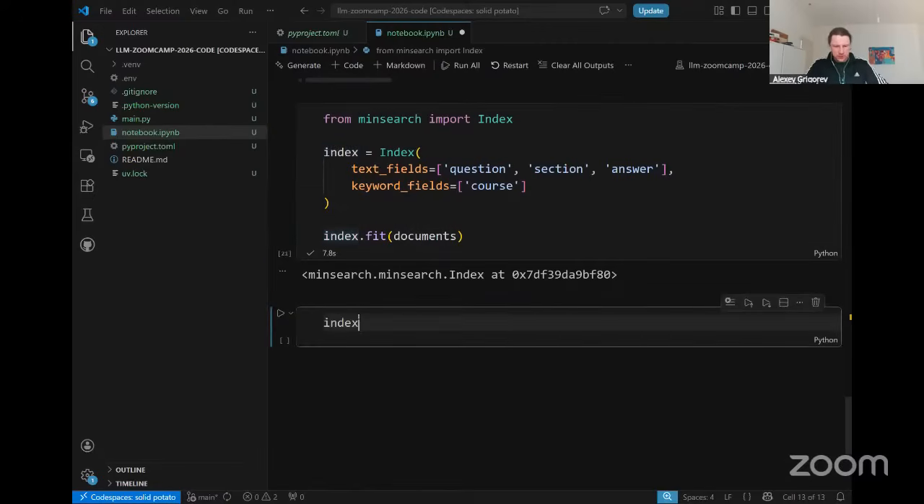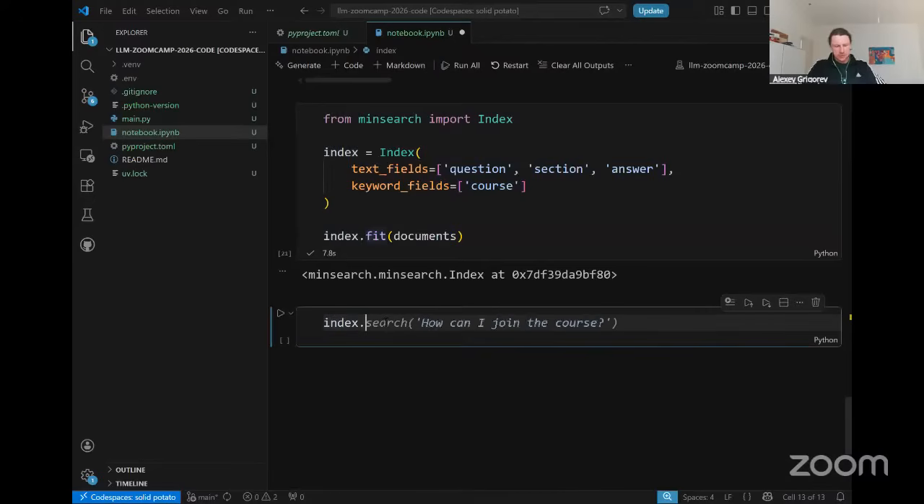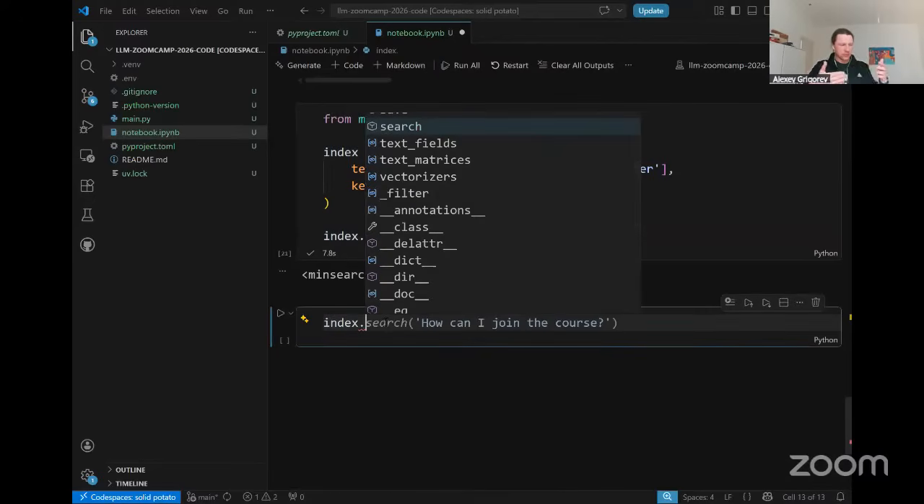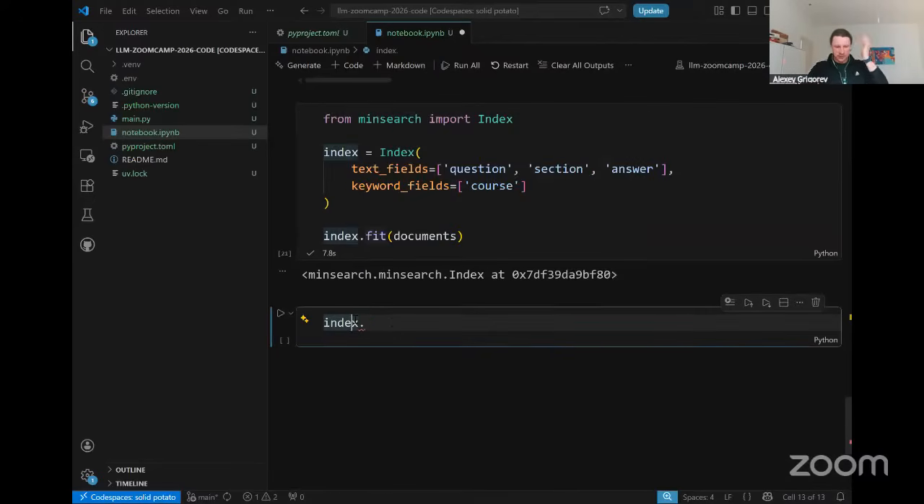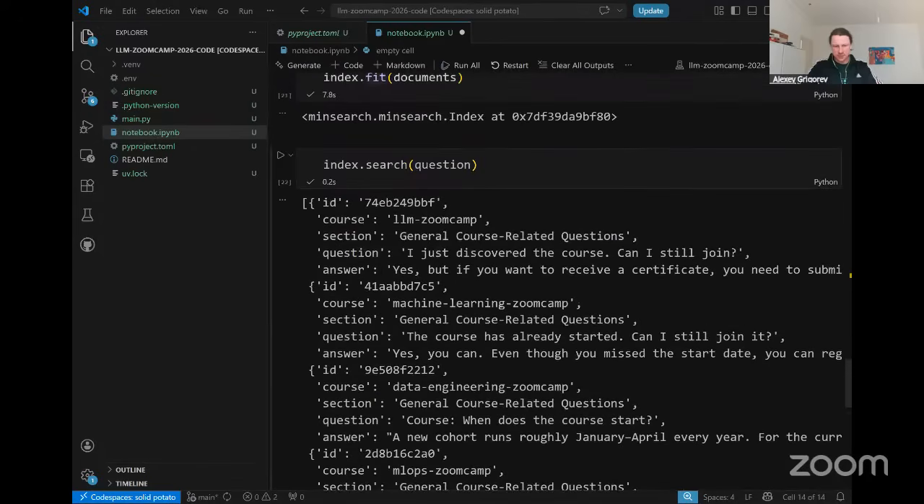Okay, so our search works right now, and this index.fit, the terminology comes from scikit-learn. So in scikit-learn, you fit a model. So here you kind of fit an index. So index search, and we already have a question here. Question. And then we get back some answers.